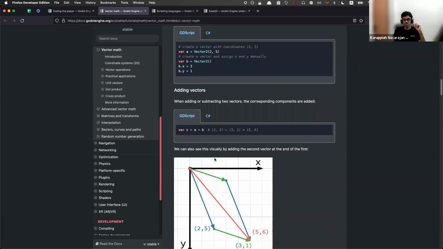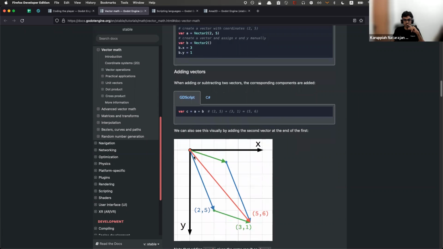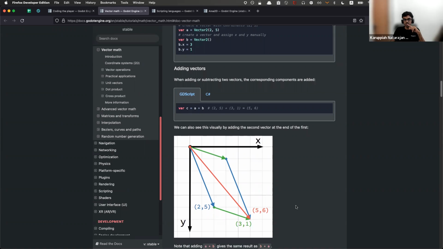You can also see this visually by adding the second vector at the end of the first. So first vector, second vector: this is 3, comma 1, and then 2, comma 5. No, 3 plus 2 is 5, and then 6. So you just point here. Okay, so this is 5, comma 6.